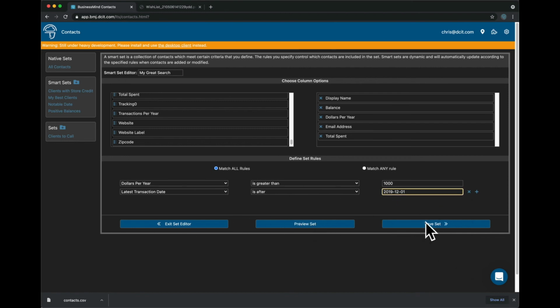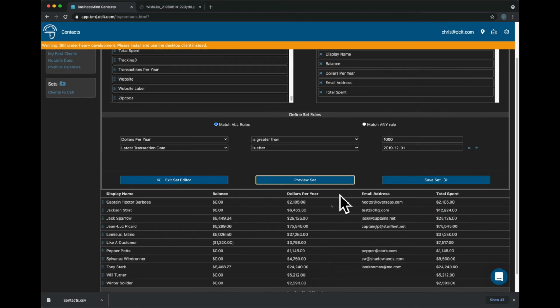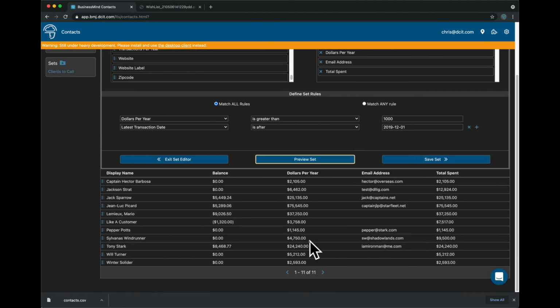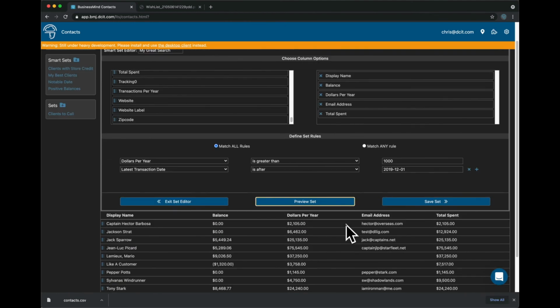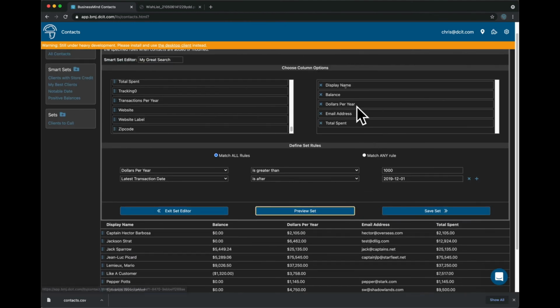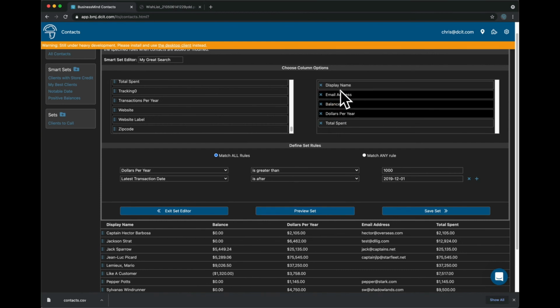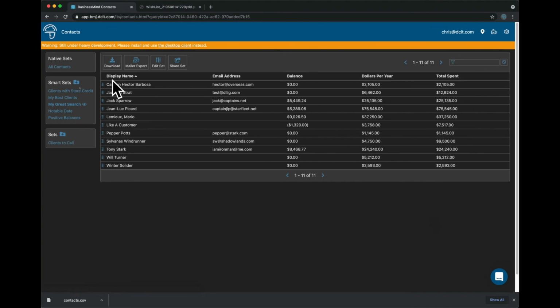Let's see what we find here. We can save this smart set, or we can preview it right here. So let's go ahead and preview it and get some of our results. And we got some nice results here. And you know what? I do like this set. I do want to change the order a little bit. So again, drag and drop. And again, I'm going to save this set. And now My Great Search smart set is created. And I could share it with some of my team members. And I can go ahead and use that.